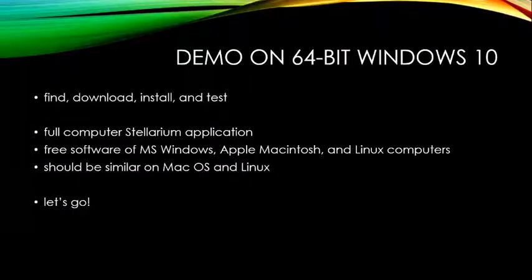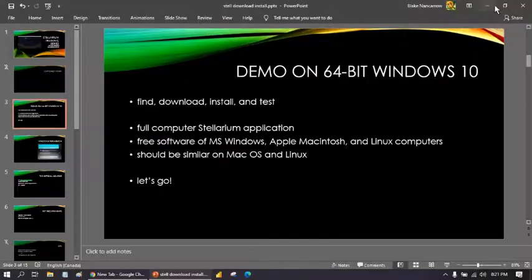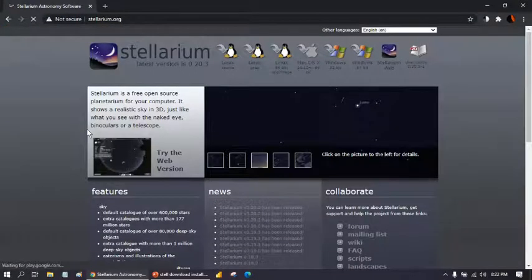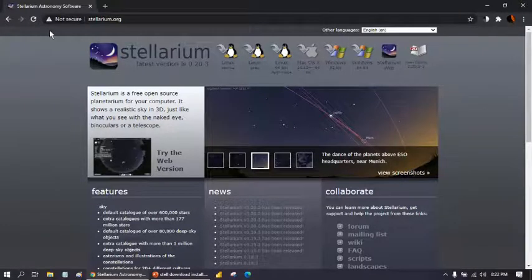All right, first thing that we need to do is get into a browser. So I'm going to go to my browser. I'm in Chrome, but it shouldn't matter really which browser you use at this stage, so use your preferred one. The website that we want to go to is stellarium.org. So type in that address, stellarium.org, and the Stellarium homepage will show up.